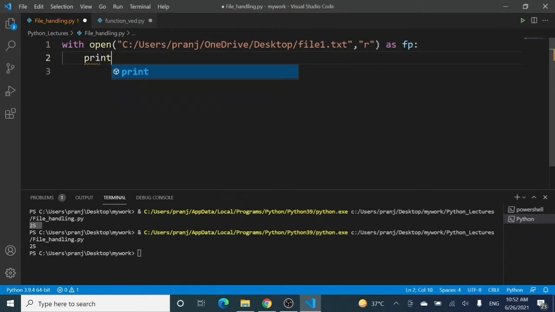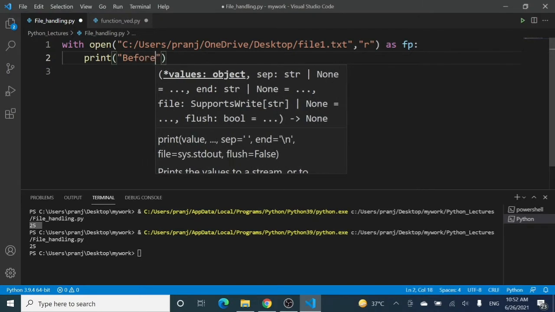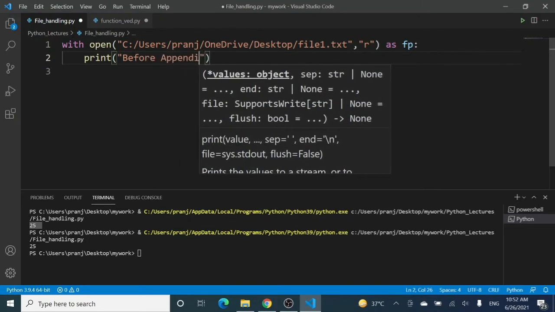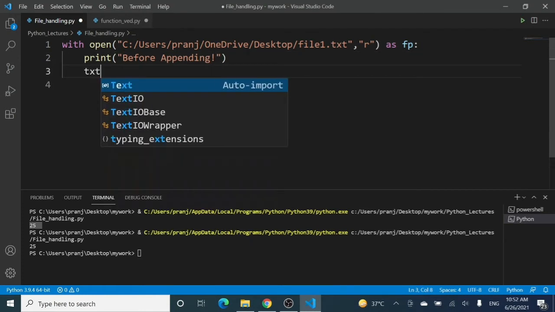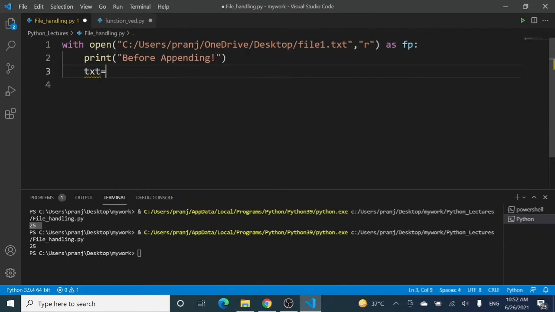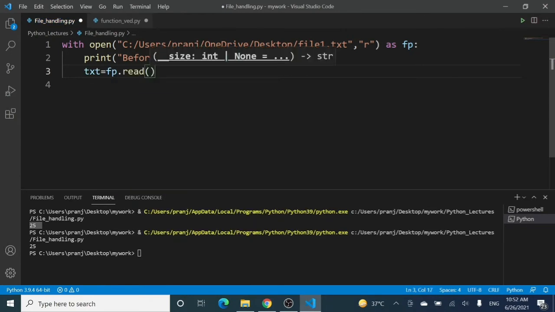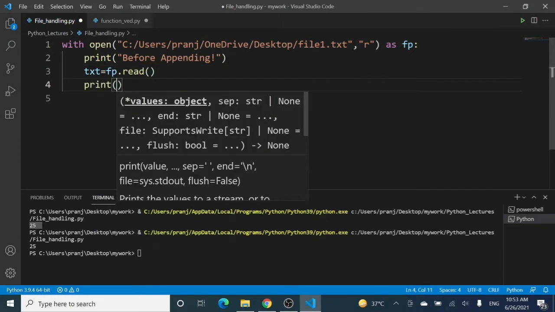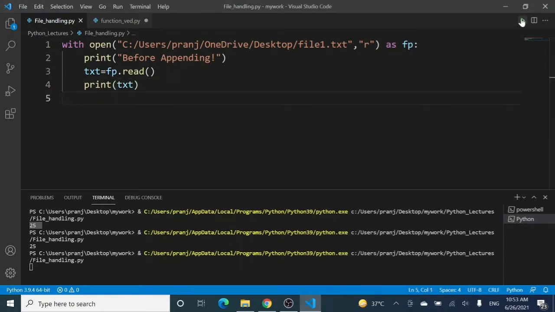There will be a simple print statement that will say before appending. Before appending, I'm going to take a variable and return the read content to that variable, and it's very simple. I'm going to print the text. So we have just verified that file 1 has the content 5 written over it before appending. So it's working fine.